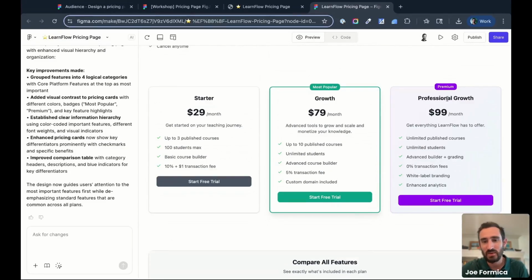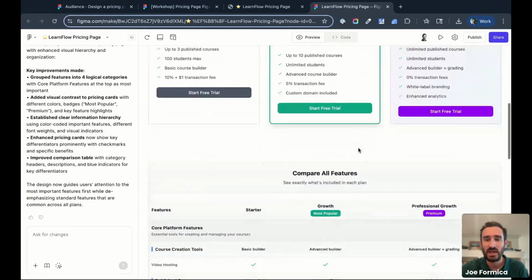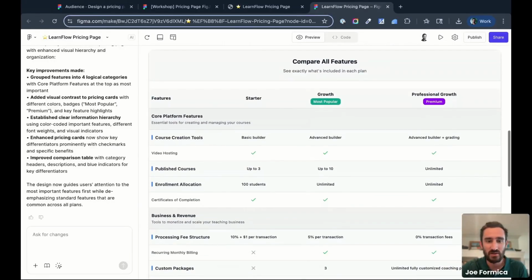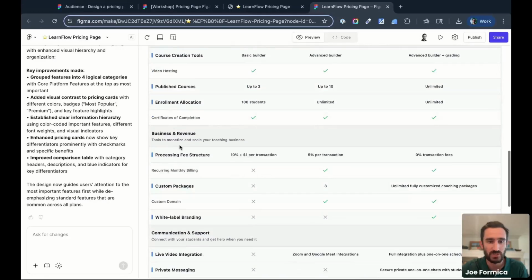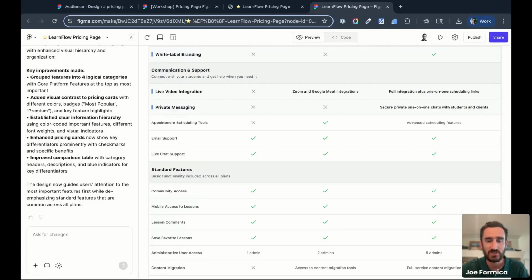We got our most popular, premium, so some differentiators there. This definitely worked. And that's what I focused on in the prompts that I picked, by picking some of the differentiating factors and surfacing them at the top. Then we have some grouping down here. I don't know whose prompt that was, but that was a good one: core platform features, business and revenue, communication and support, standard features.